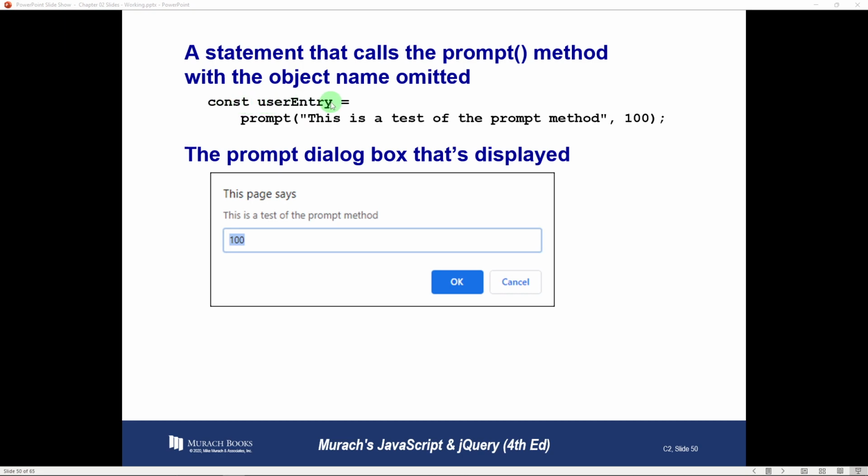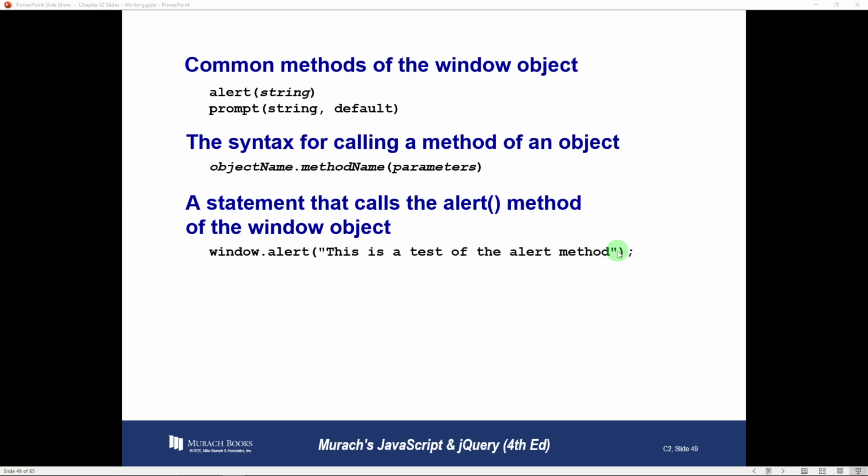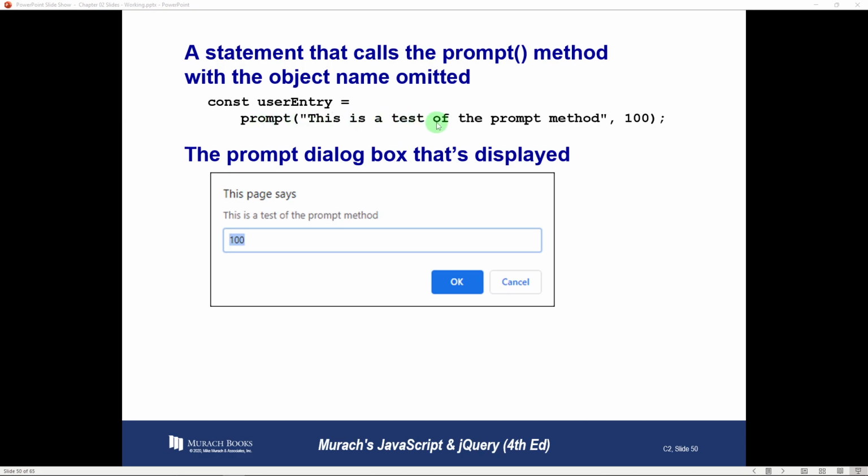So user entry equals. Now what's different about this from the statement back here? On this one, we didn't have an equal sign and a variable on the left side of it, because this just generates some information to the user and doesn't give us any information back. The prompt actually gives us some information back. So when we call window.prompt, and notice the word window is not here, we'll talk about that in a second. But when we say prompt, this is a test of the prompt method, we get a box that looks like this. And the box says this is a test of the prompt method, which is what we put right here. And then we gave it a default value for the user, and it puts 100 in the box. So if the user just clicks OK, it's going to return the value of 100.